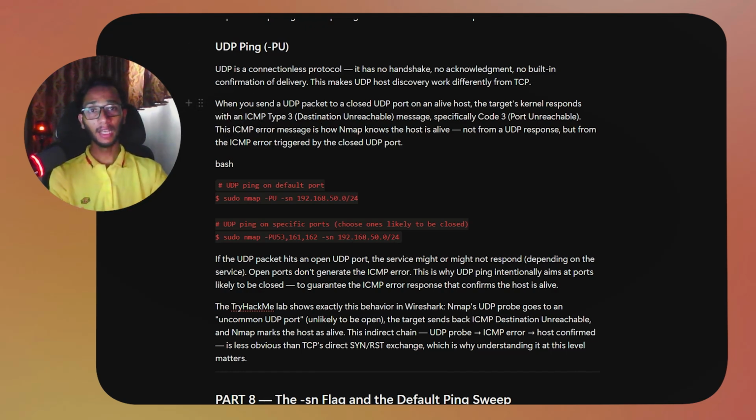TCP has a three-way handshake, which makes it very easy for us to figure out if the port is open or not. UDP is something else.